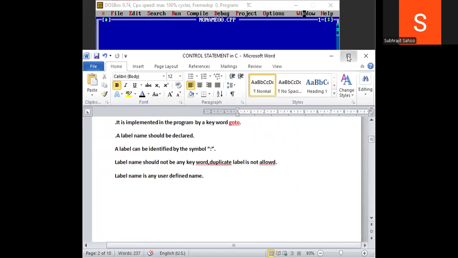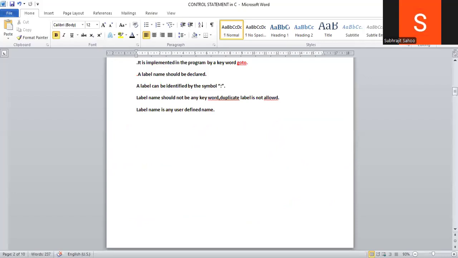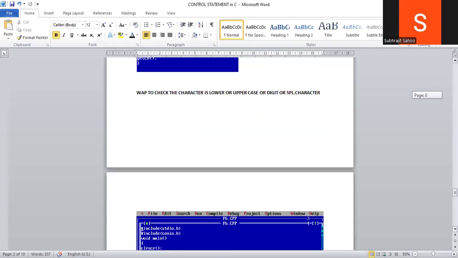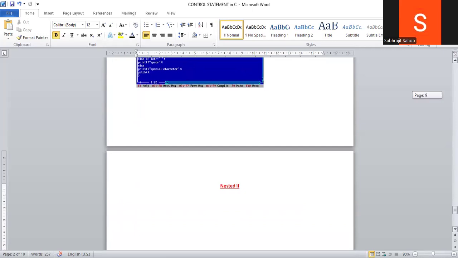So what is nested if? What is the syntax for it? How to write the program? Which type of programs can we design by implementing the nested if concept? Everything I will discuss here. So, what is the meaning of nested if?